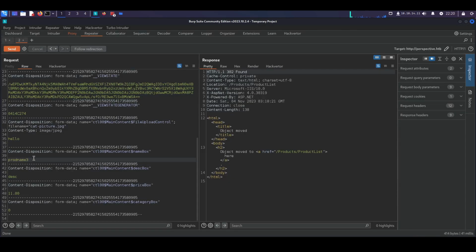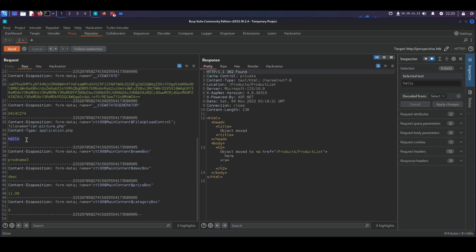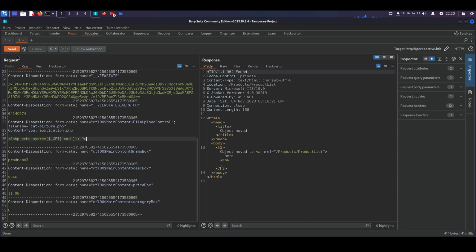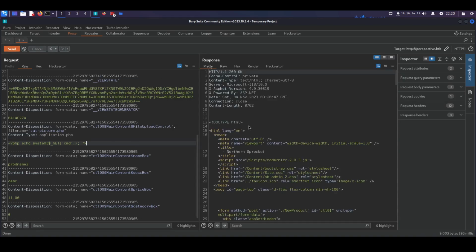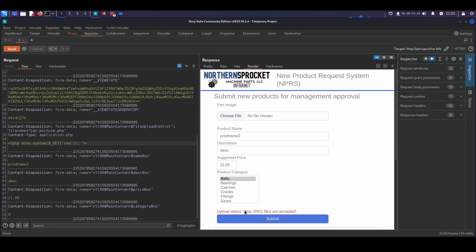Cool. Let's change this to just be catpicture.php, and we'll change this to application.php maybe, and we'll swap this out for some actual PHP code. Maybe that'll work. We'll send it. Gives us a 202 OK. Oh, it caught us. Only JPEGs are accepted. Okay, maybe we can do php.jpg.